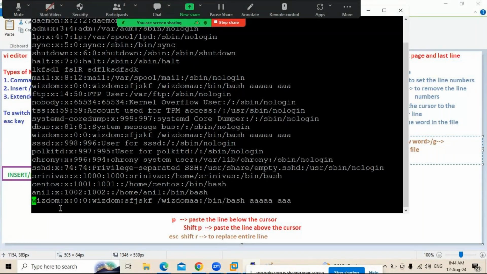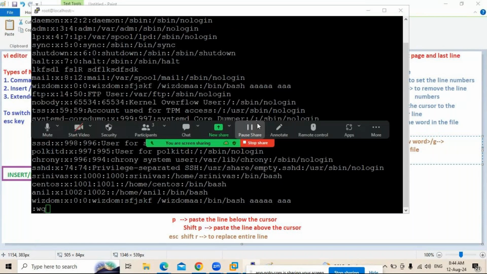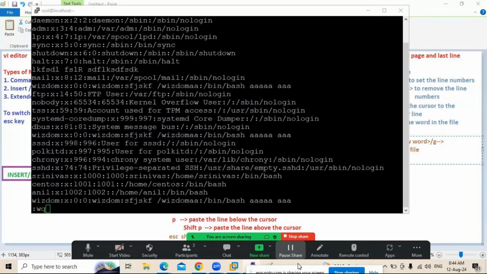Escape, shift colon W to save this file. Save the file without quit. Just save the file. Escape, shift colon WQ: save and quit. Only W: save without quit. WQ: save and quit.